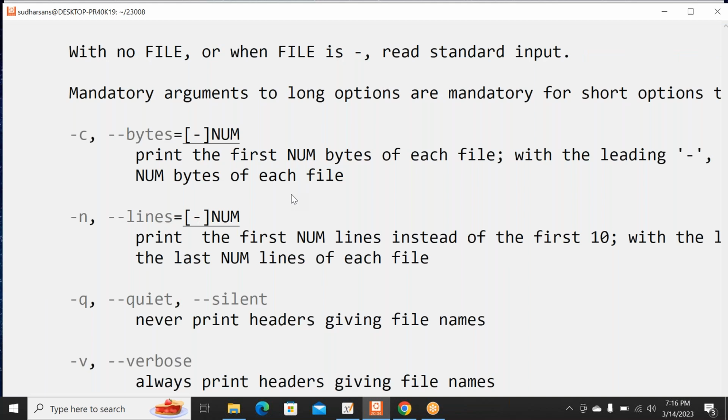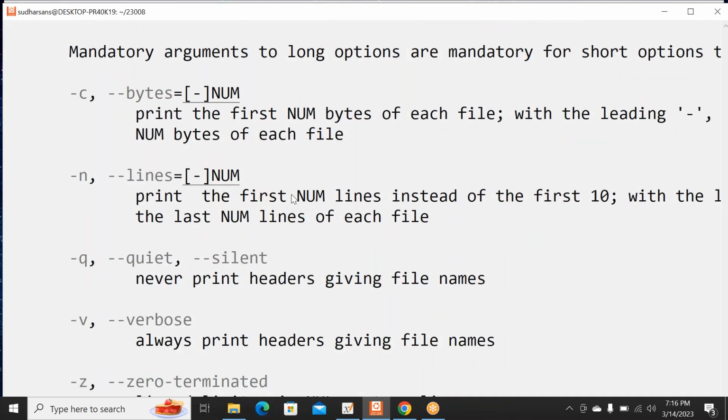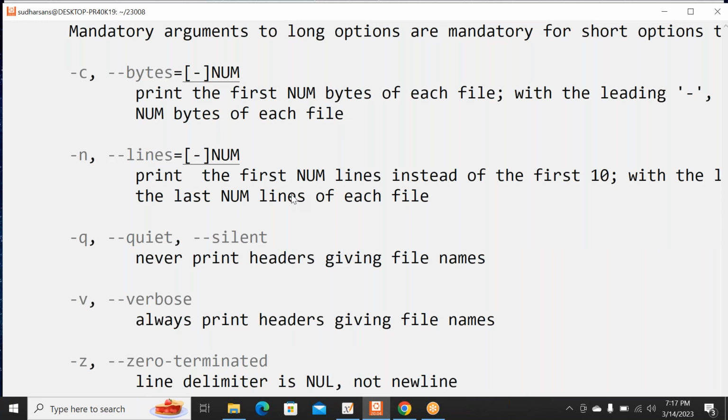See here, if I scroll down, can you see the options? -n, is it visible? Yes, right? So -n is to print the first num lines. So instead of the first 10 like that, you can use this -n, like -10, -5, -6. If I want to print the first 10 lines, I can use this -n option along with the head command. And if you want to get characters also, it is possible.